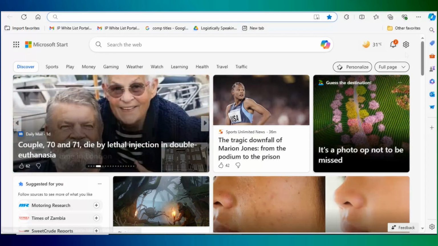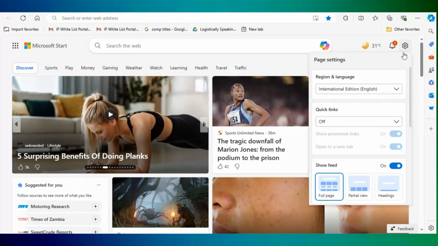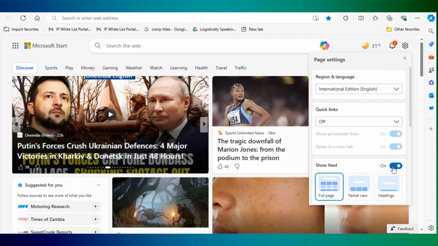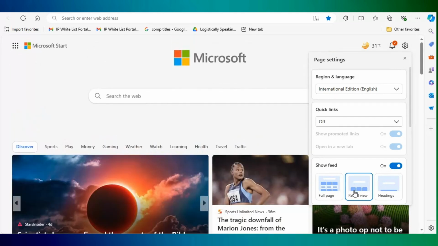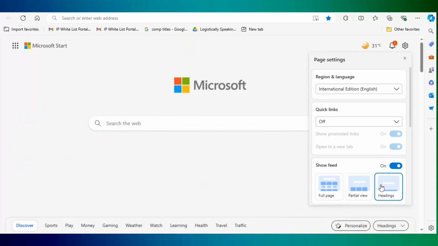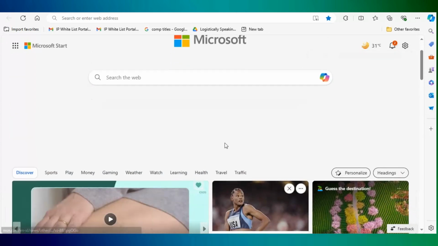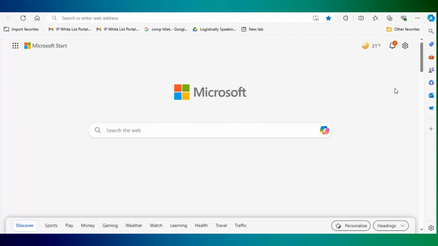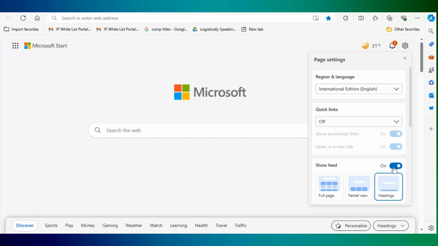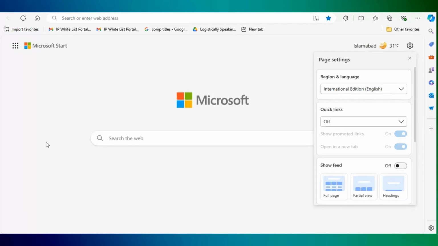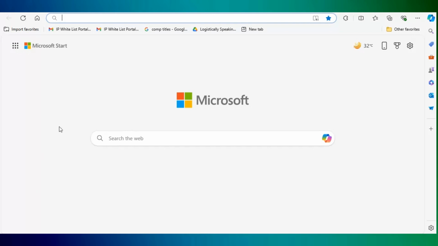However, to get rid of news, simply click on the gear icon here to access the browser settings. From here, you need to navigate to the Show Feed option. You can customize your feeds by choosing from 3 options, or simply toggle it off and that's it. All the annoying news will disappear. You can now enjoy a clean and clutter-free browser experience.